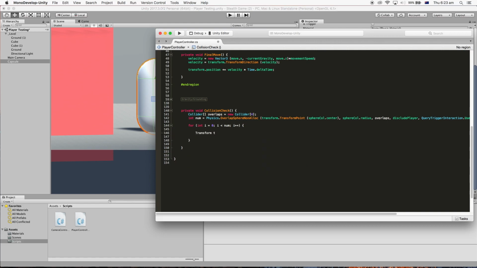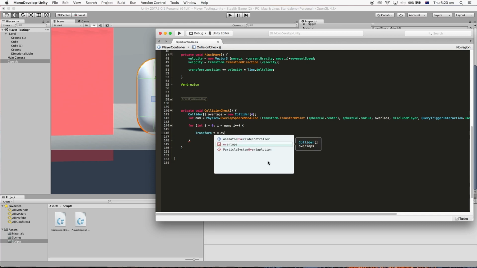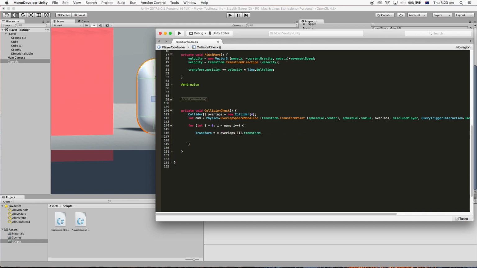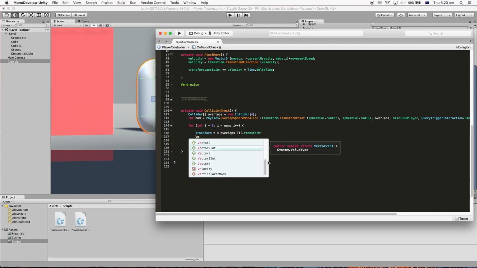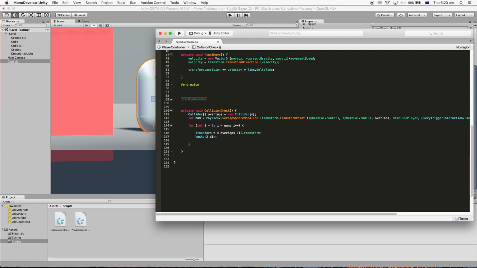Transform t equals overlaps i.transform. I'm on the brink of losing my voice. Obviously this is like my 50th time recording the same video. And float dist. Okay, this is what I was explaining before. Transform t is our overlaps.transform.